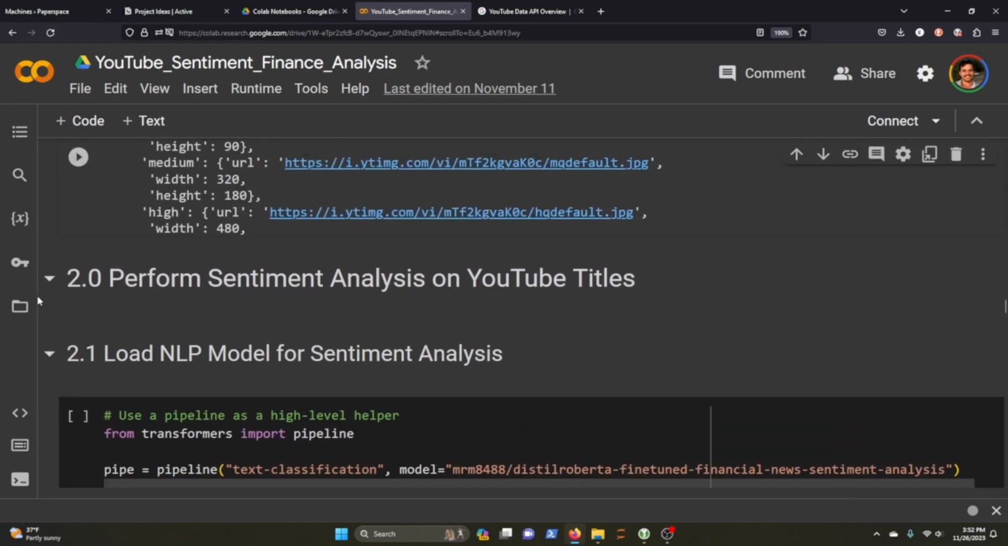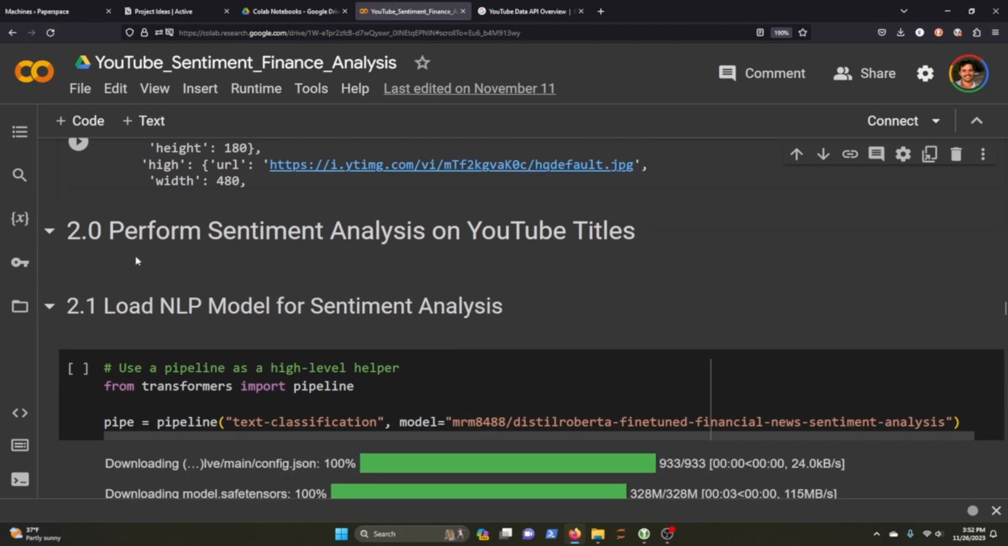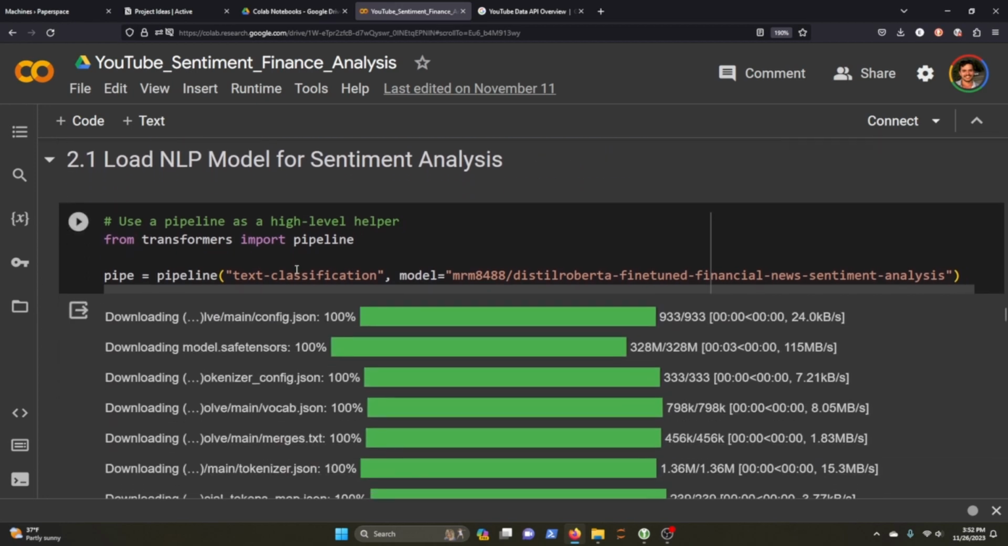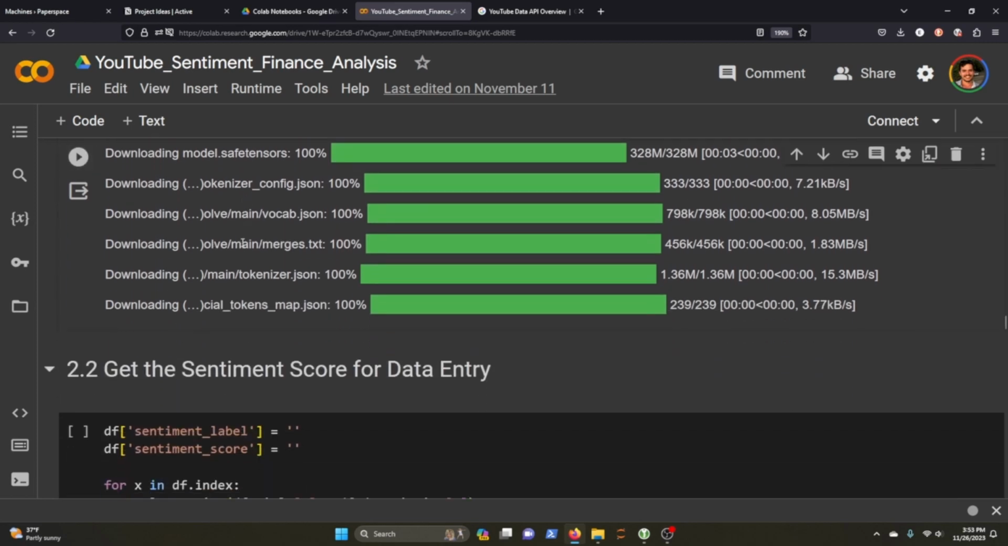So now it's time to actually perform the sentiment analysis on our YouTube titles and descriptions. Very cool. So we're going to load a text classification model called Stilbert Fine-Tuned Financial News Sentiment Analysis. So MRM 8488 went through and fine-tuned, I'm guessing, a BERT model on financial news analysis. So we're just going to use the pipeline function that HuggingFace provides and go ahead and load that.